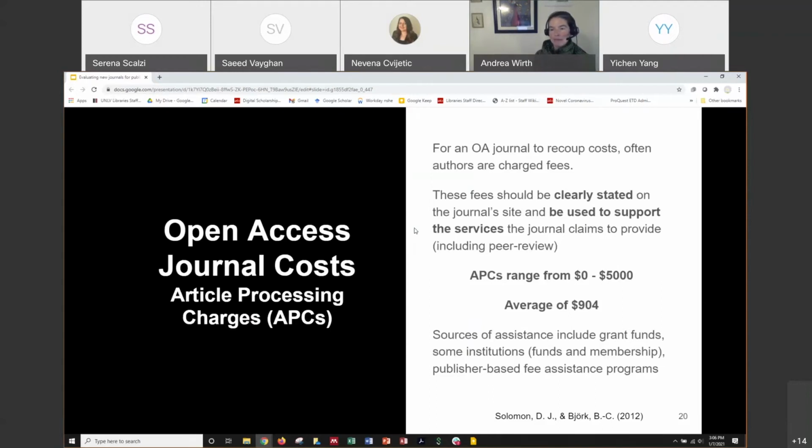But again, on the flip side, there can be some really expensive processing costs, article processing charge costs, for completely legitimate journals.